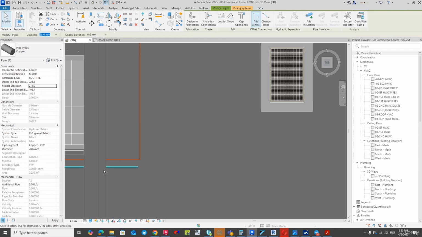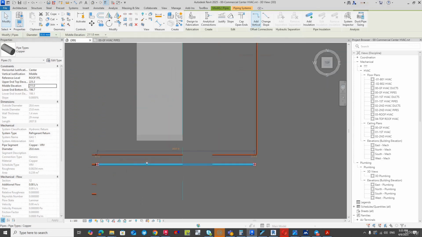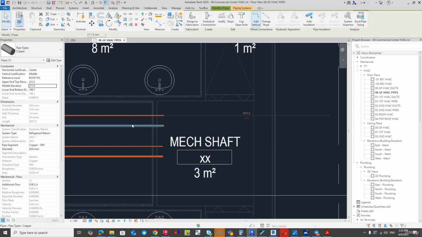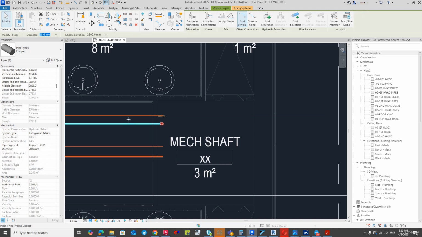Ctrl V. Okay, now we will have a clash because the two pipes have the same offset. So what I'm going to do, I will go to the ground floor HVAC pipe and I will move this pipe like this using the keyboard arrows.